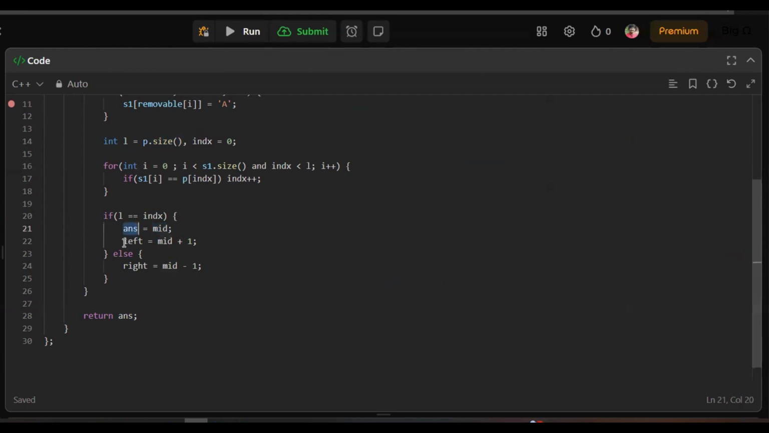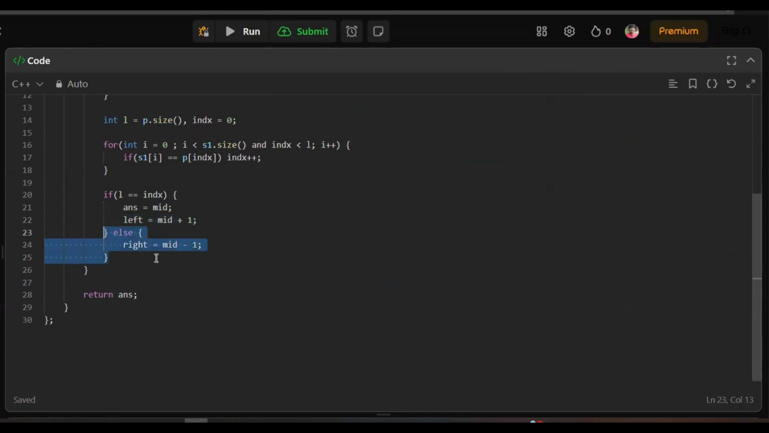And now we have to search whether we can find any greater k or not. So here we shift our left pointer to mid plus 1. Otherwise, we simply shift our right pointer to mid minus 1. Finally, we return the answer.